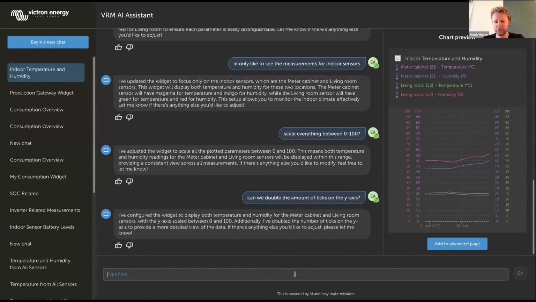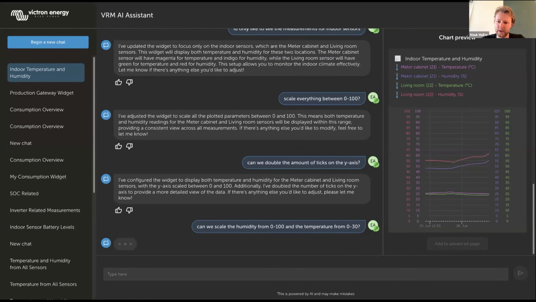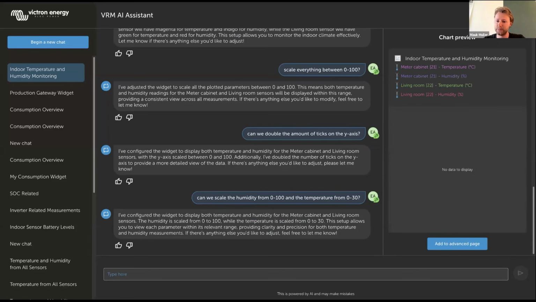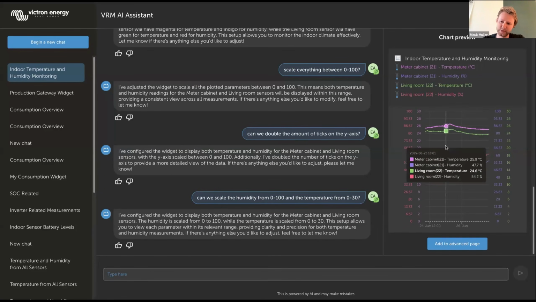We are also able to have an individual scale for each separate attribute. So we can ask it, for example, can we scale the humidity from 0 to 100 and the temperature from, let's say, 0 to 30? It will then also be able to set a separate scale for both the humidity and the temperature. So as you can see here, there are 2 scales, from 0 to 100 and from 0 to 30.